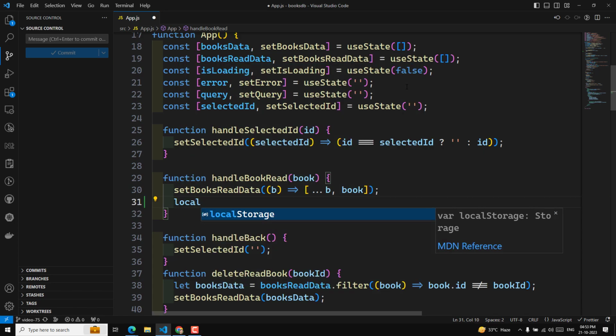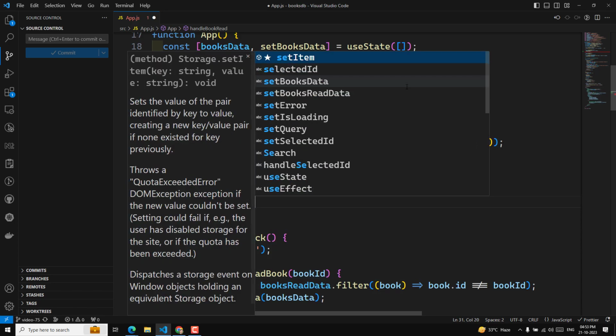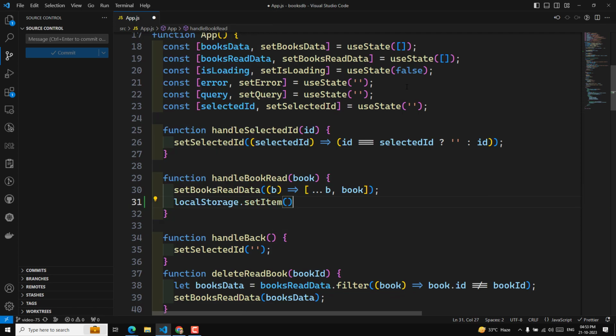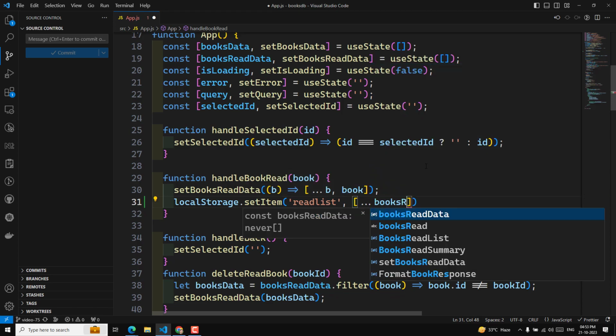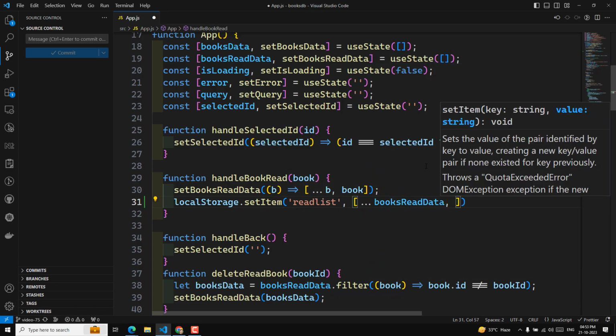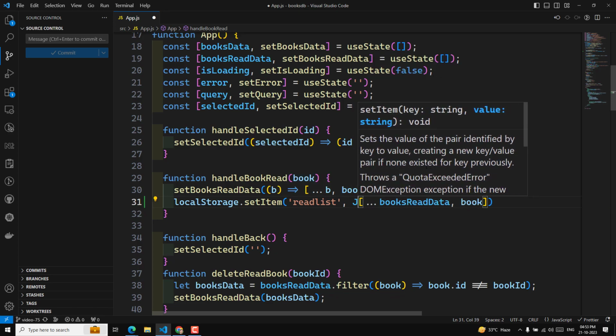localStorage.setItem, and here I will use the key read list. Here we need to save the data. We know that the set books read data useState is asynchronous, so we cannot use the books read data directly. In the same scenario, we need to use books read data, comma, and the new book. That should be wrapped in JSON.stringify.